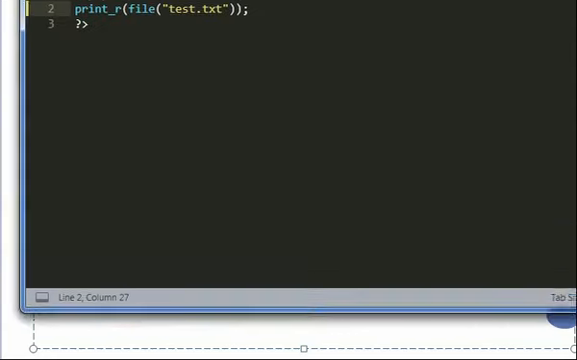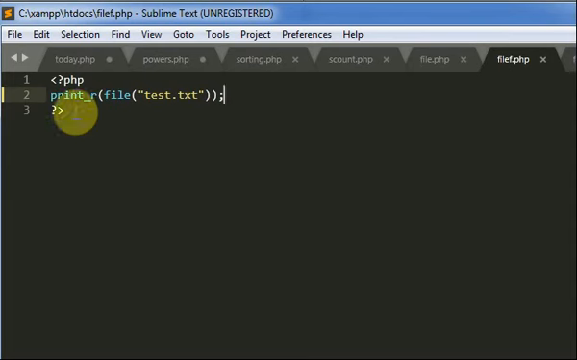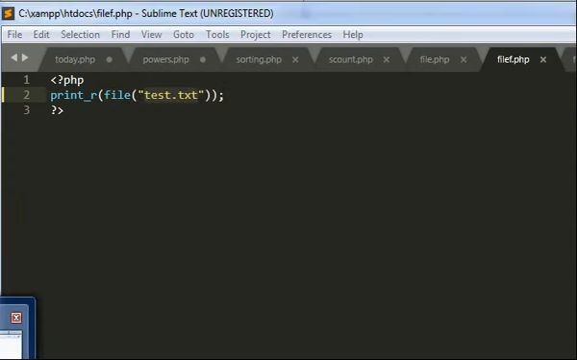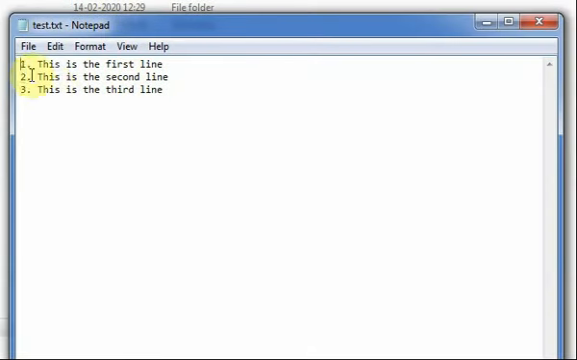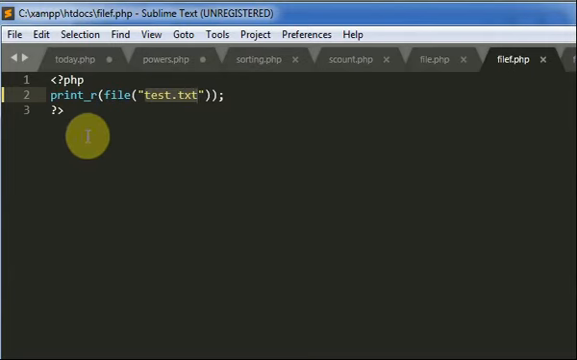We have an example here, so you can just see this program. We have written PHP code here. We have written the function called file, and I have passed the name as test.txt. I'll show you the content of test.txt. In the first line I've written this is the first line, in the second this is the second line, and in the third line this is the third line. This is just an example to show how the file function is going to give you the result.